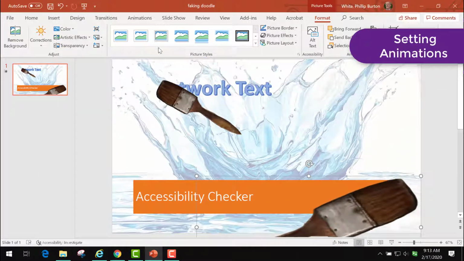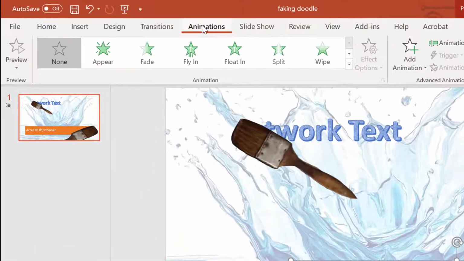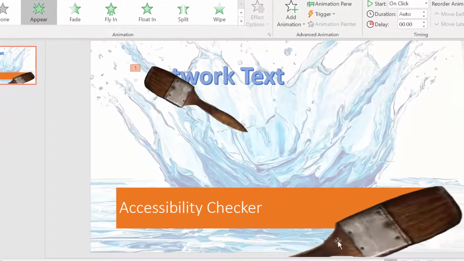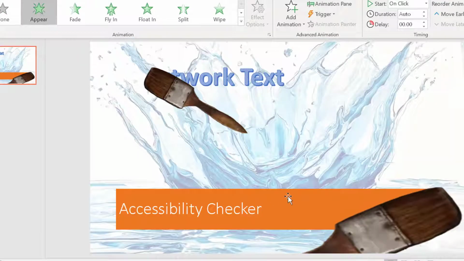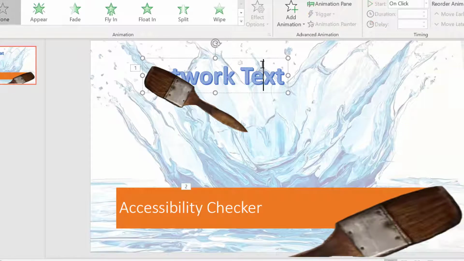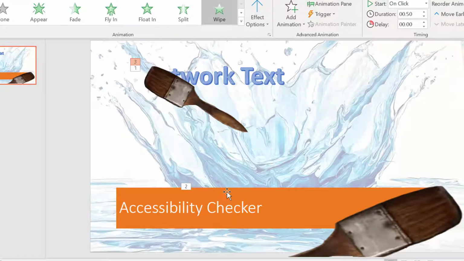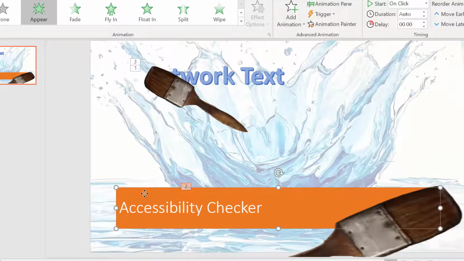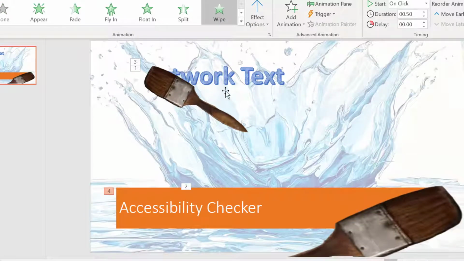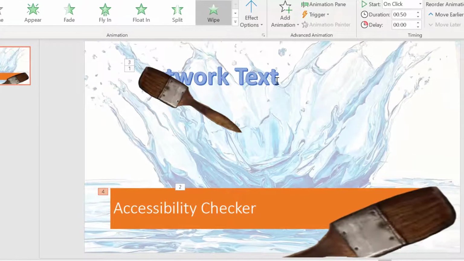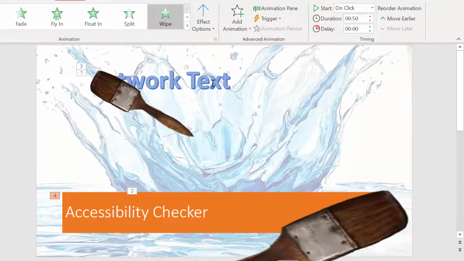and then we need to go to the animation ribbon and set the animation for the paintbrush to appear, and the same with the one down here. Next, we need to select the text and make that wipe. Now the wipes are going up, and we actually want them to go from left to right.